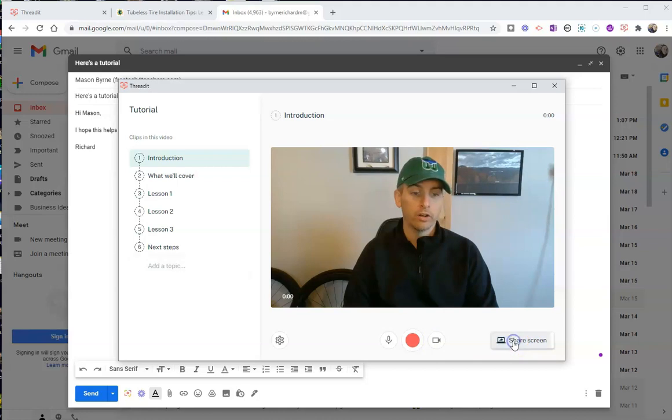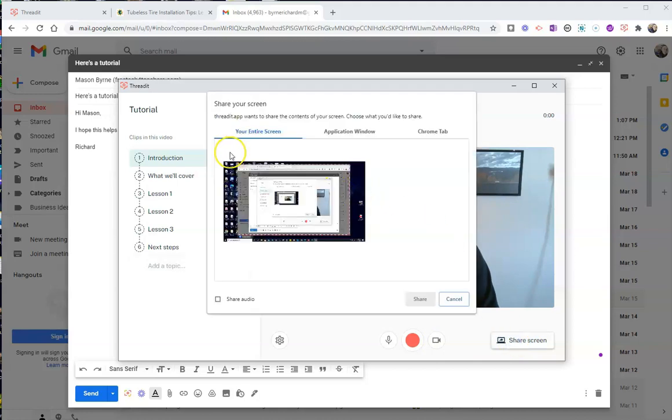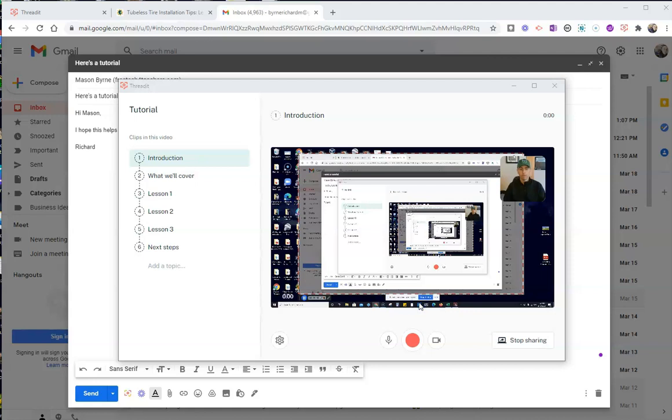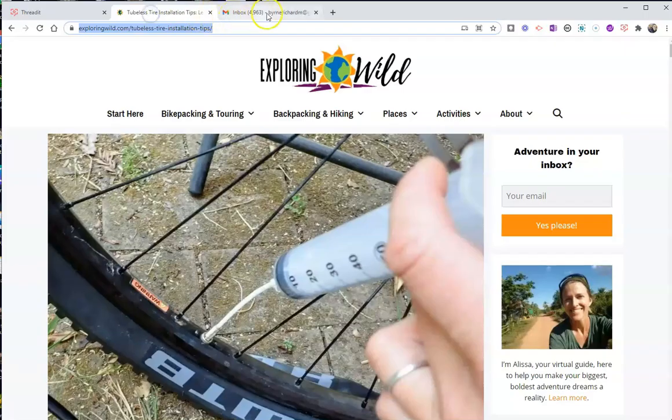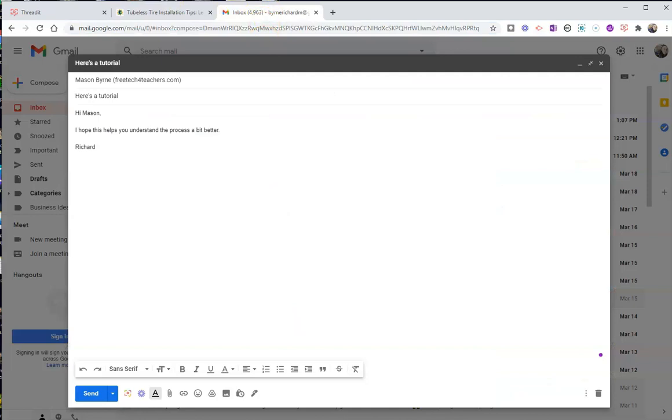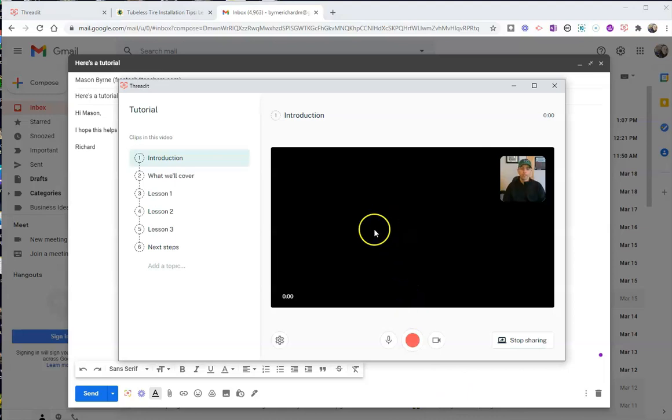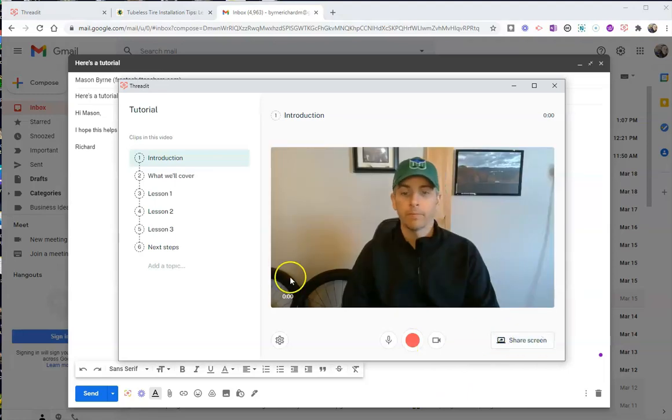Let's do a share screen and I can record my entire screen, just a window or just a Chrome tab. In this case here, I'll record my entire screen. You can see I can also share my audio. And now I'm recording my entire screen, and if I toggle to a different tab, switch that up, we'll see that. And then I'll stop sharing. And when I stop sharing, I can save that video.